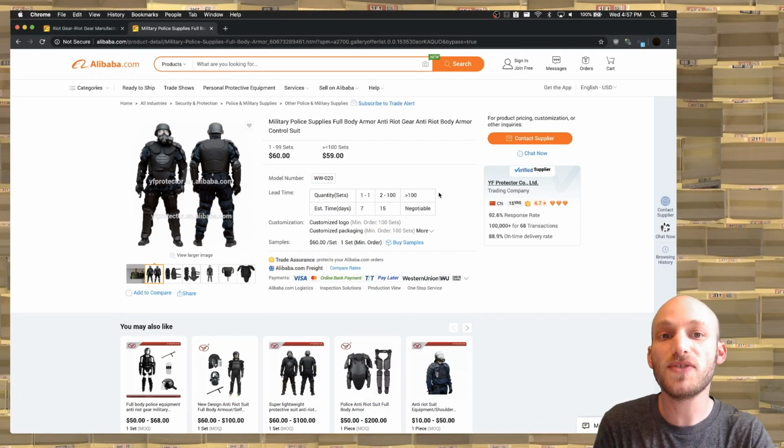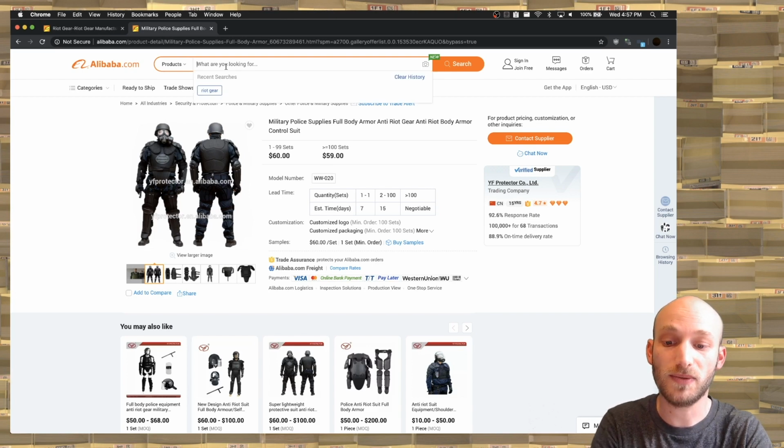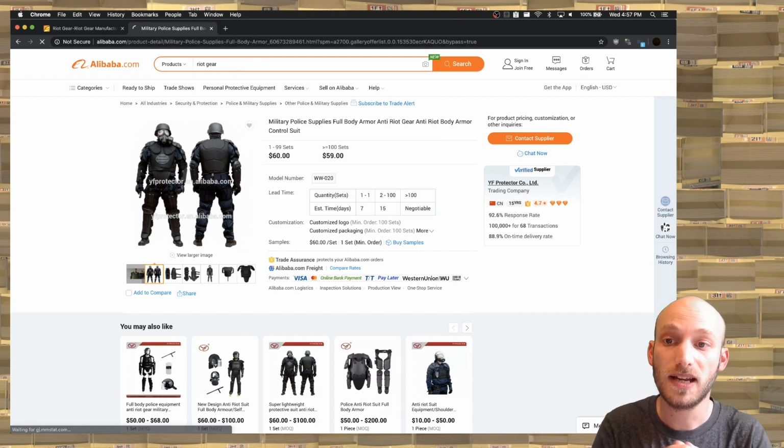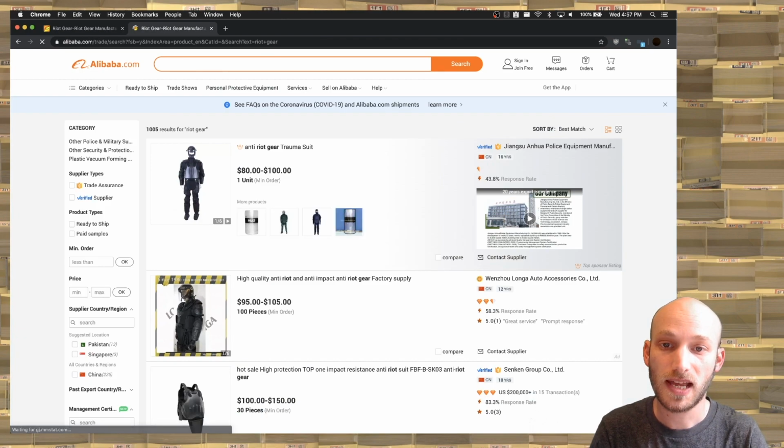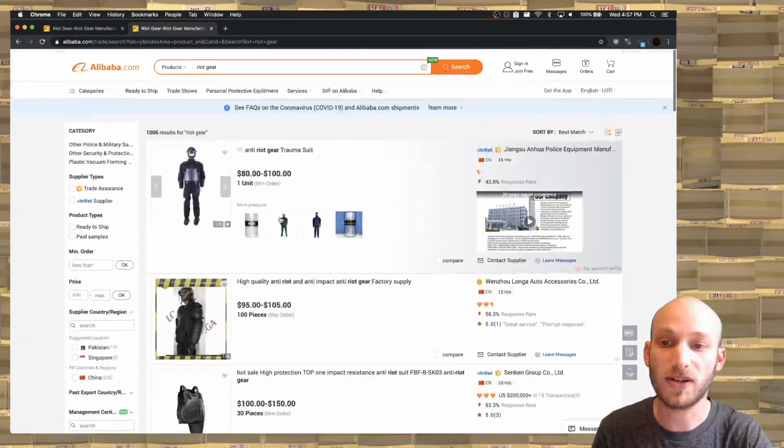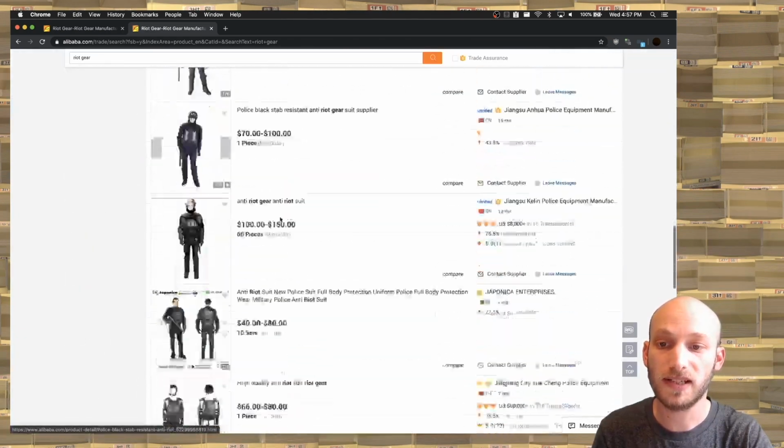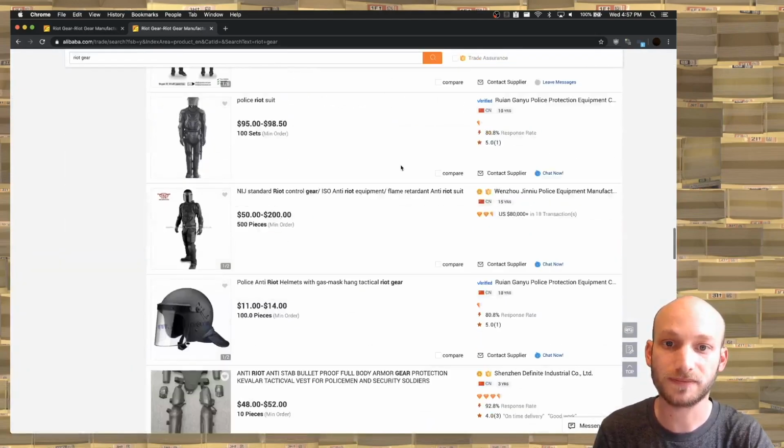And to show you that this doesn't quite work if you try to do it using requests and Beautiful Soup, let's just first do that. So I'm just going to type into Alibaba, I'll type in riot gear, I'll hit enter. And you can see that we've got a bunch of items appear, tons of riot gear for sale here.